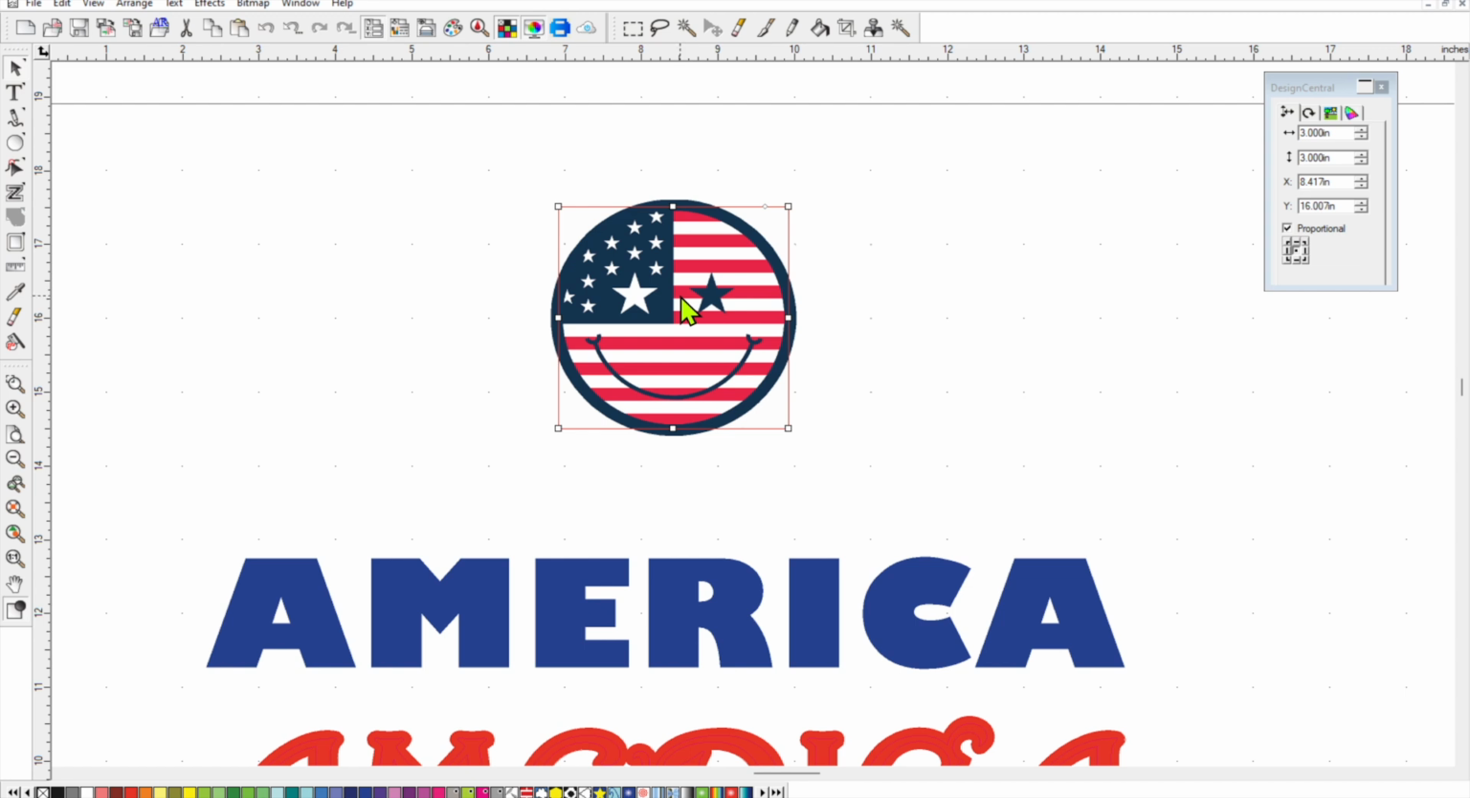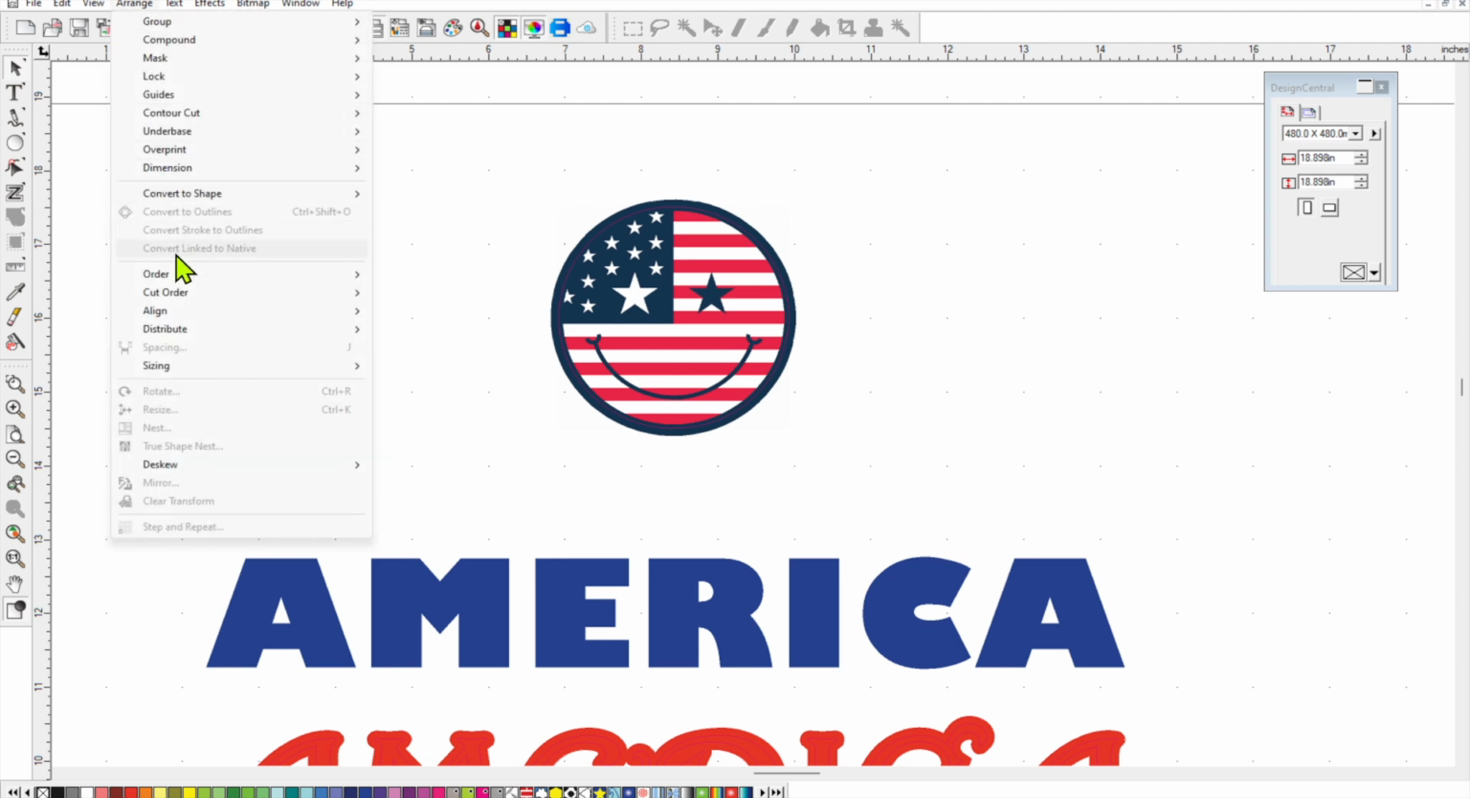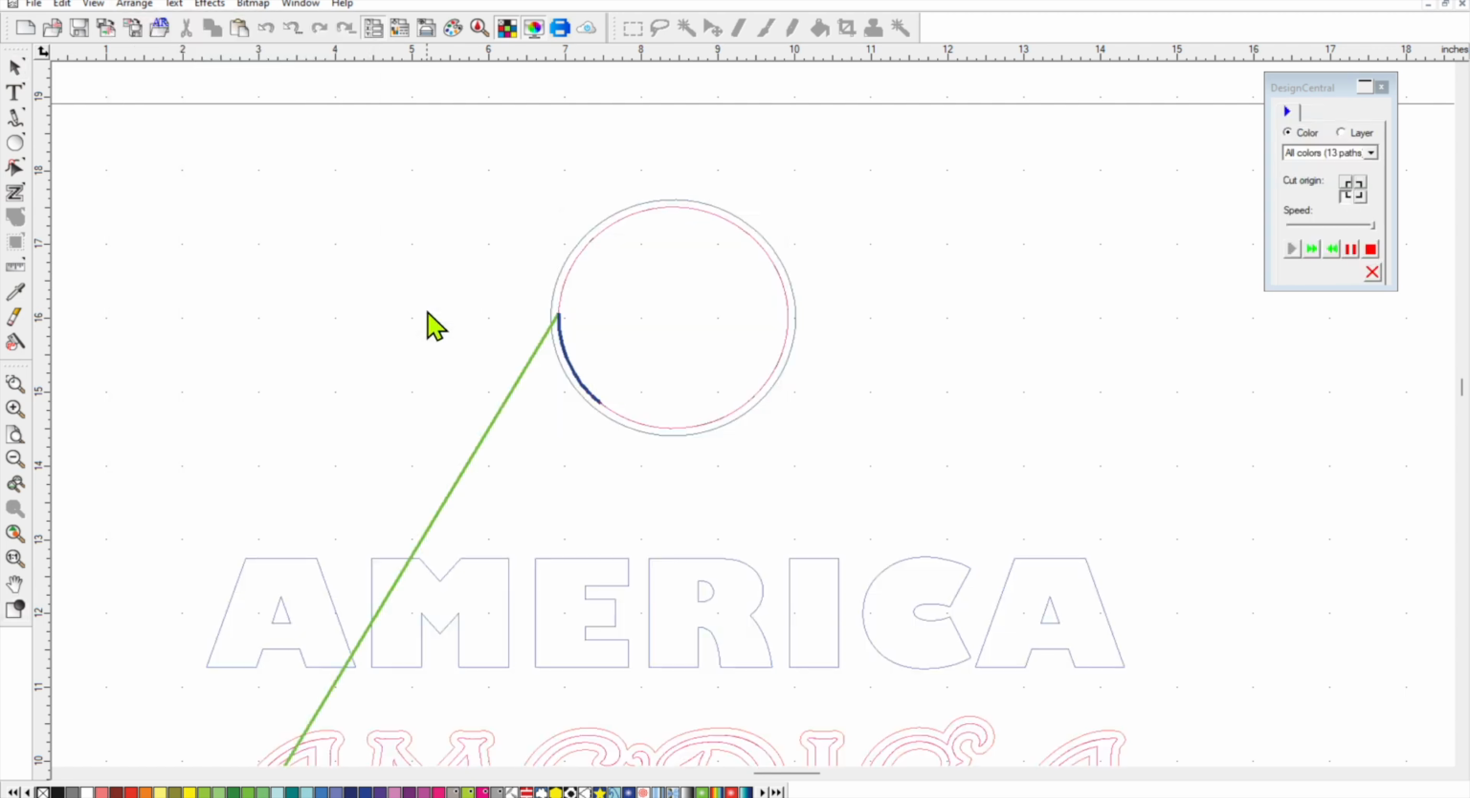Now go back, click on your design, go up to effects, contour cut, have it at zero, and click the check mark. So I'm going to do the same thing with this one here. I'm going to make sure that my outline did not get a cut line. The other day when I was designing, for some reason, when I was throwing it into VersaWorks, it was putting a cut line on the outline also. So go back up to arrange, do cut order preview. Okay, so that one's good. It's just going to cut out the inside.